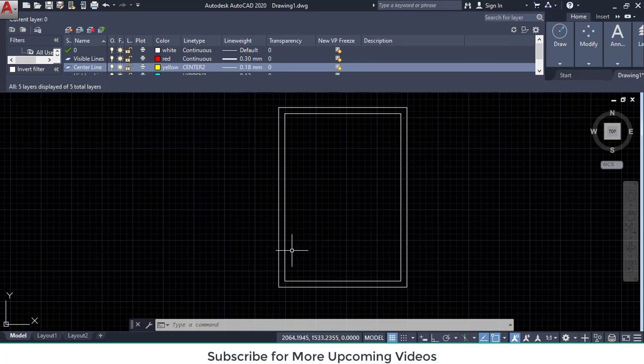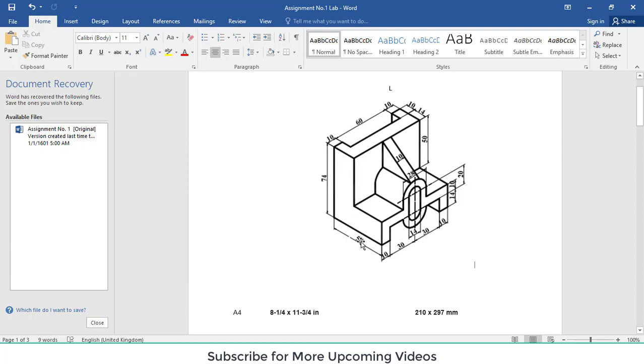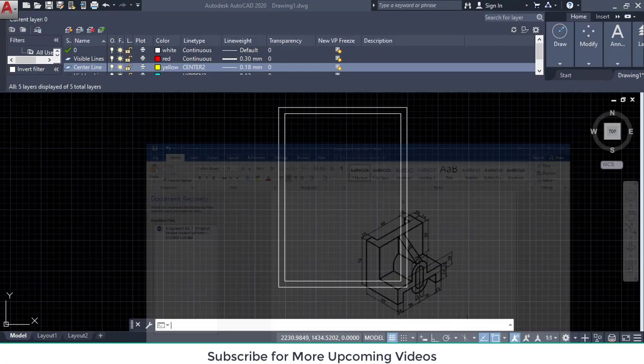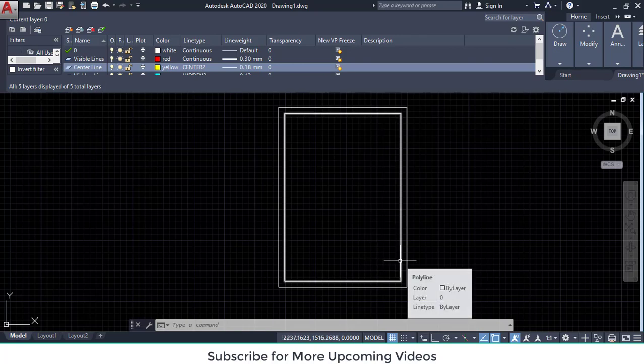So the length from this line up to this line is 190 millimeter. So subtract 58 plus 80 from 190 and divide by 3. So the distance between this line and front view will be 17.33 millimeter. The distance between front view and side view is 17.33 millimeter, and distance between side view and this margin line will be 17.33.